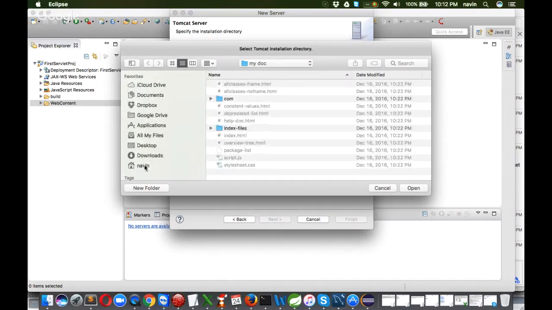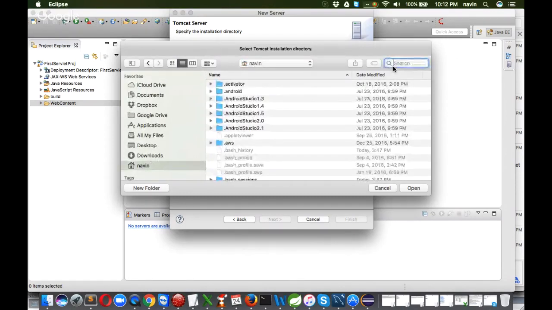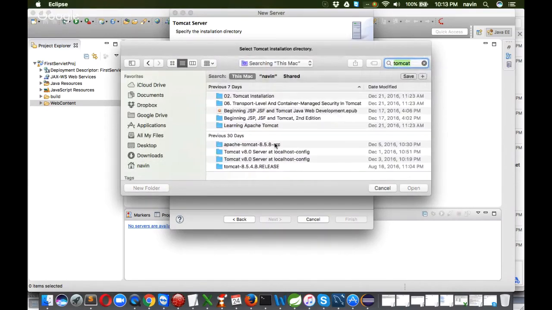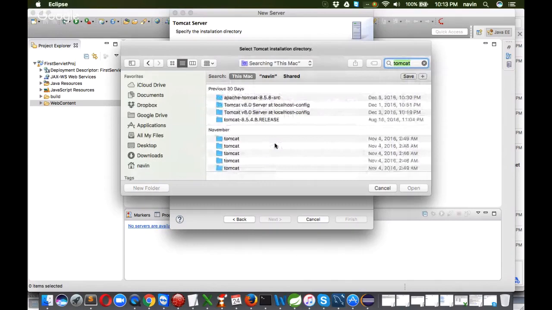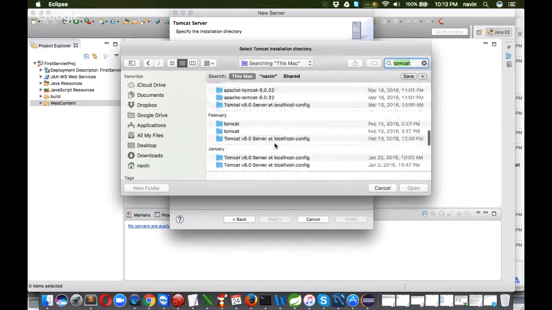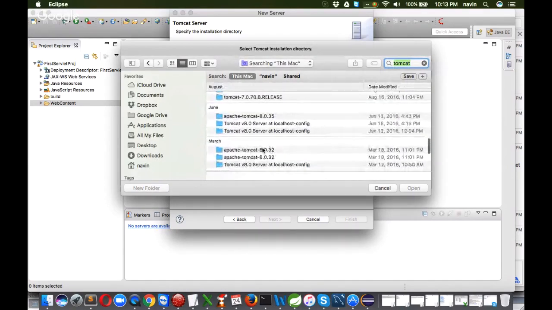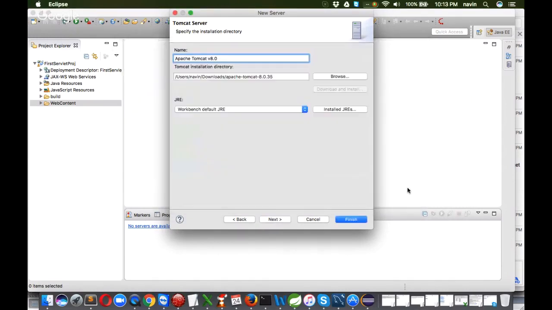I don't know where my Tomcat is. I seriously don't know now. Click Tomcat. Okay, that's weird. Okay, I just hope it will work. I just hope. Okay, because it's been a long time since I downloaded Tomcat.